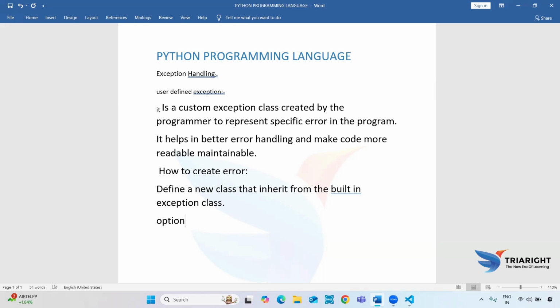So optionally, if you do it, it's okay. If you don't do it, it's also okay. So here I'm going to write: optionally override the double underscore init or double underscore str method to customize the message.